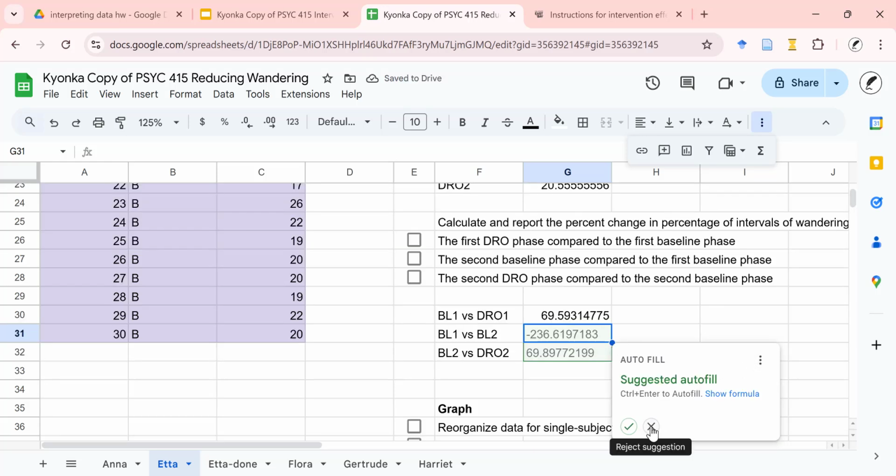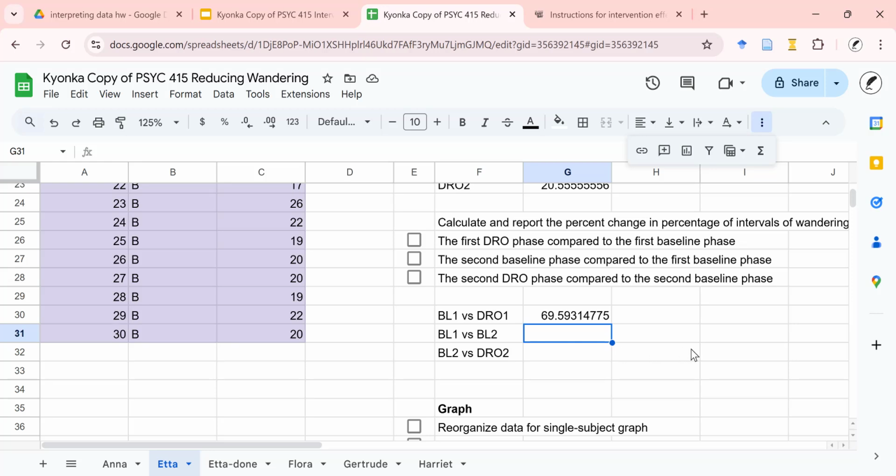Now it wants to autofill. We don't want to autofill. So we've calculated the percent reduction in intervals with wandering from the initial baseline to the first intervention phase. And for ETA, there was about a 69.6% reduction in wandering.